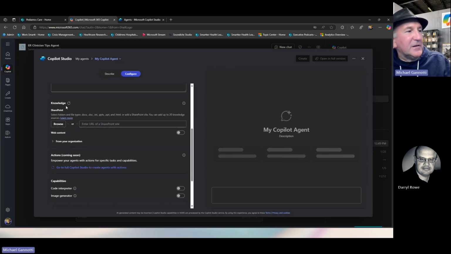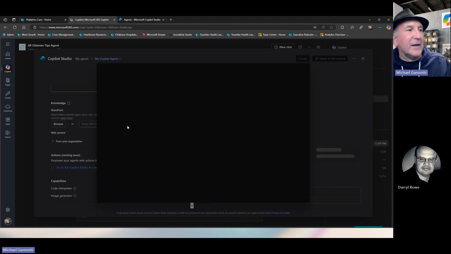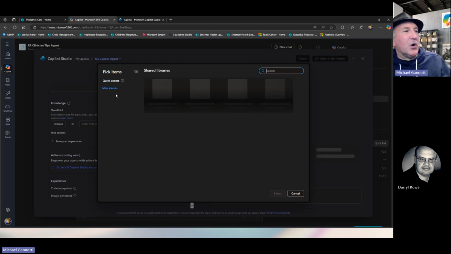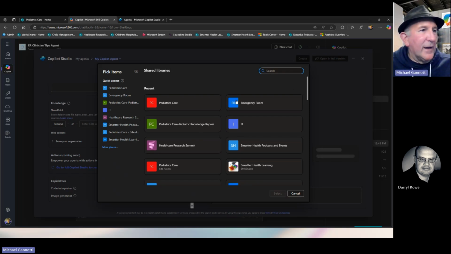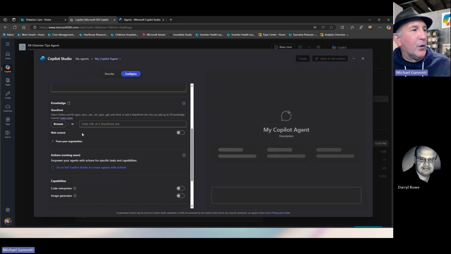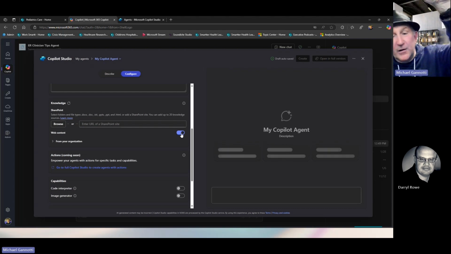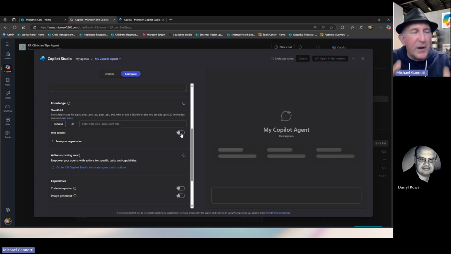Add the knowledge source, right? Is it SharePoint? I can browse or give a library. So browsing, I can click over here and it's going to show me recent shared libraries I've looked at. I can go in, I can search for additional ones, put those in, or I can put the URL of a SharePoint site. Remember I mentioned web content. So I can toggle this on and that'll let them actually query the public internet as well, pull back results from there in addition, but we want to keep this constrained and focused to this authoritative source.